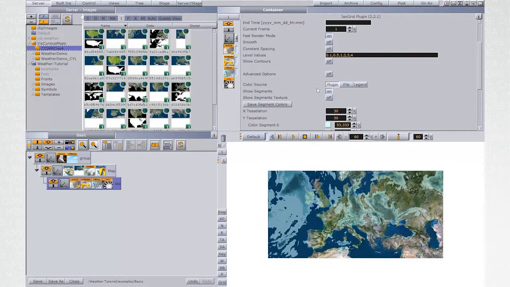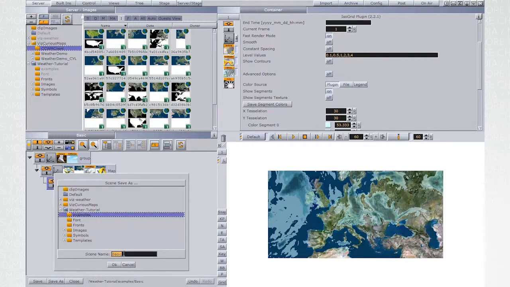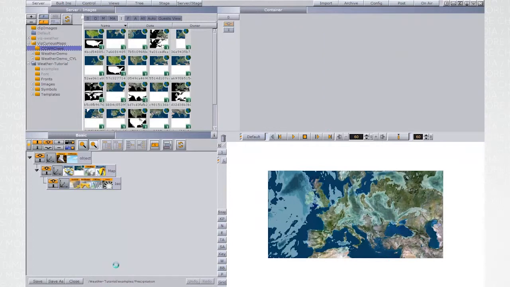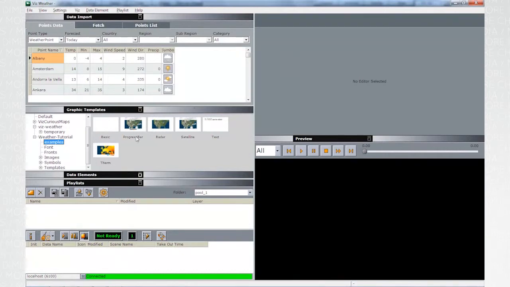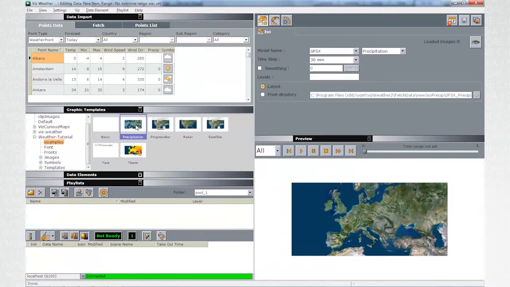Save the template, close it, go on air and switch to Viz Weather. Click Ctrl R to refresh the render window and right-click on the graphic templates to refresh the preview. Load the precipitation template and point to the demo precipitation data.